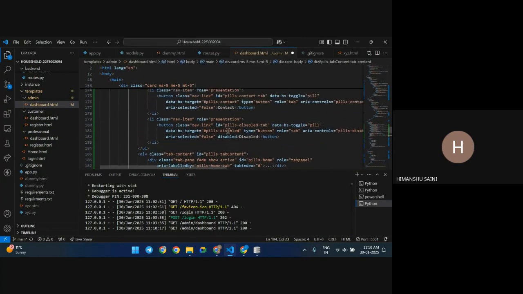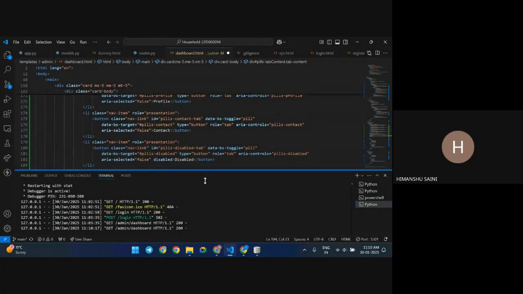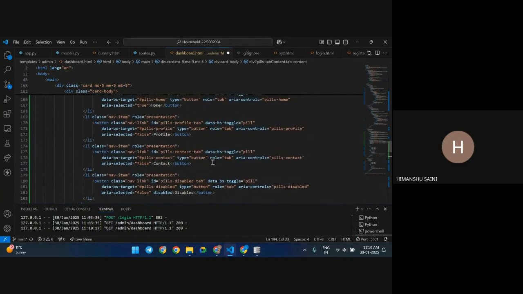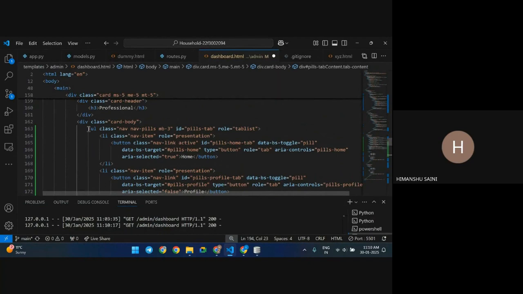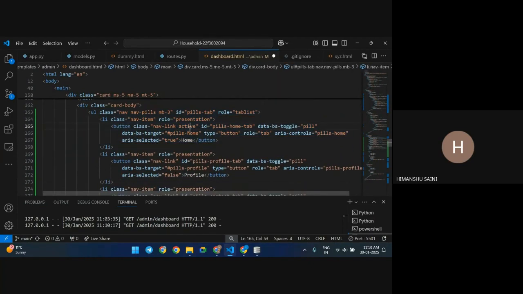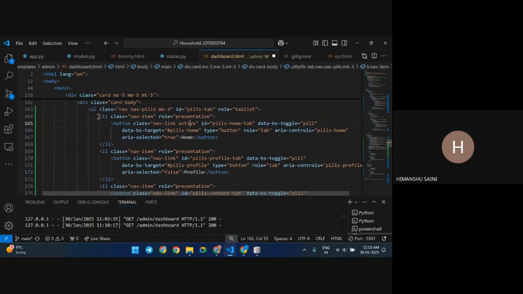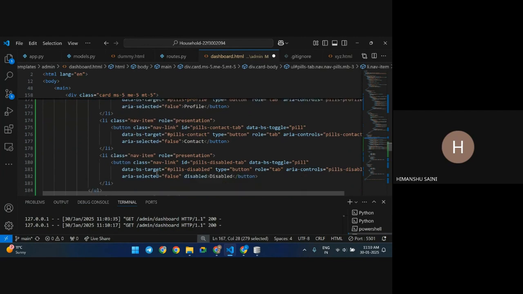Now, how are these tabs working? Let me explain that. I'll zoom a bit. So in this card body, I have pasted these tabs. These are four list items: one, two, three, and four.